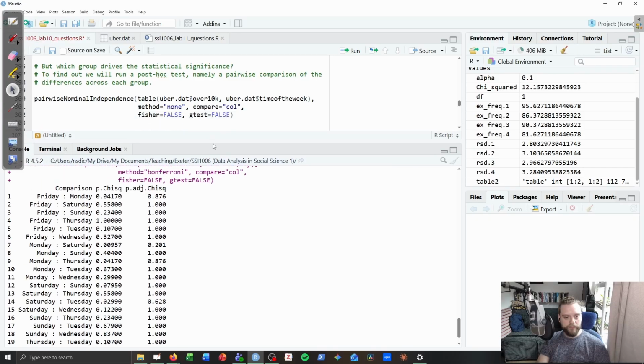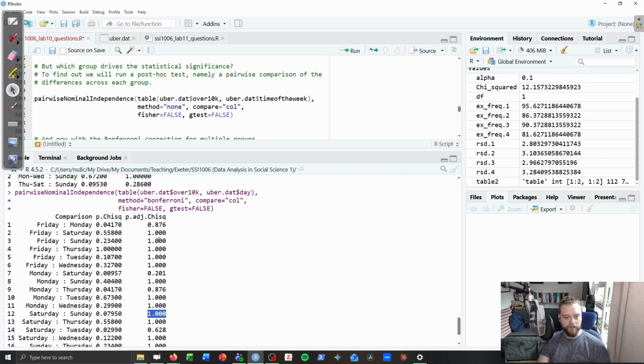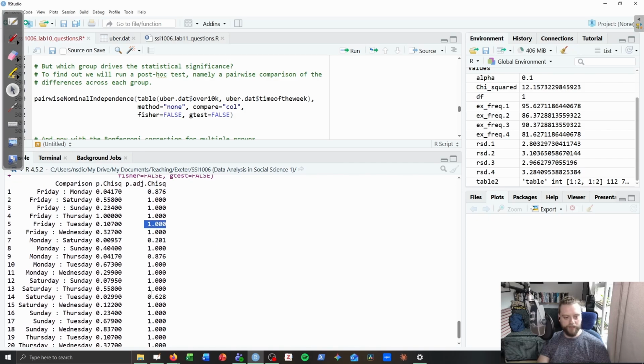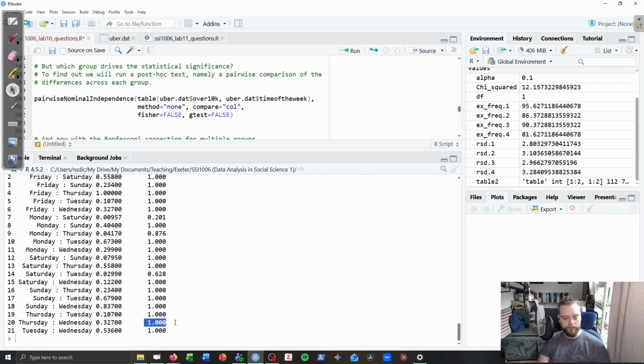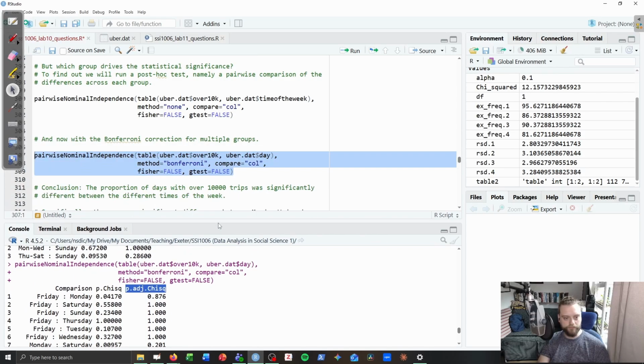Now, to understand why we need to adjust this then, because here we can see that although we have some low p-values for individual day comparisons, so Saturday to Sunday here, all of our p-values have been adjusted upwards to the extent that none of these are significant anymore.